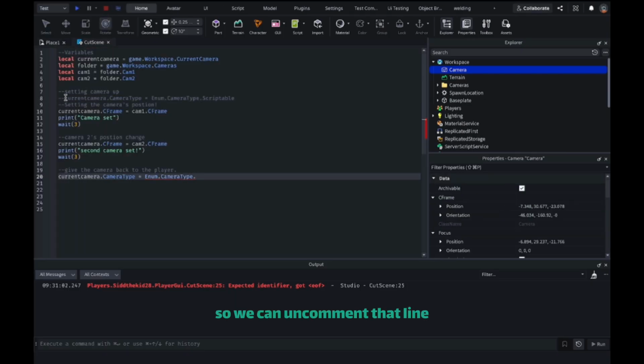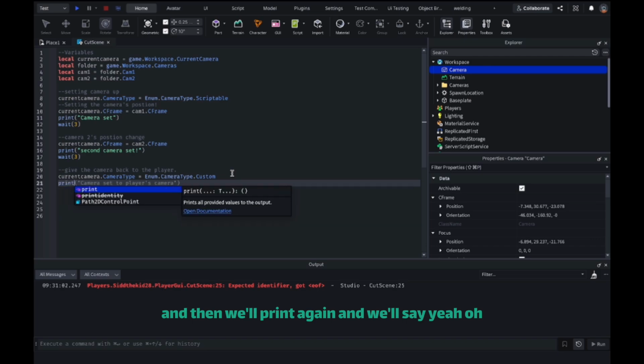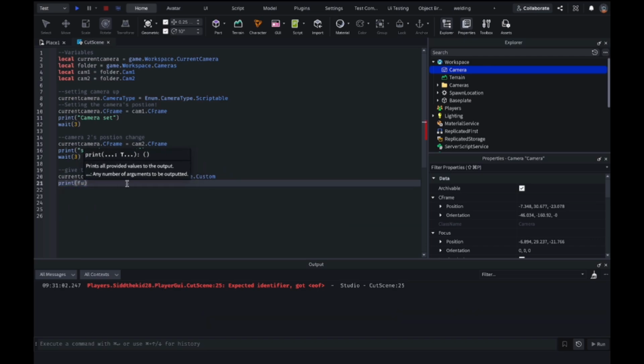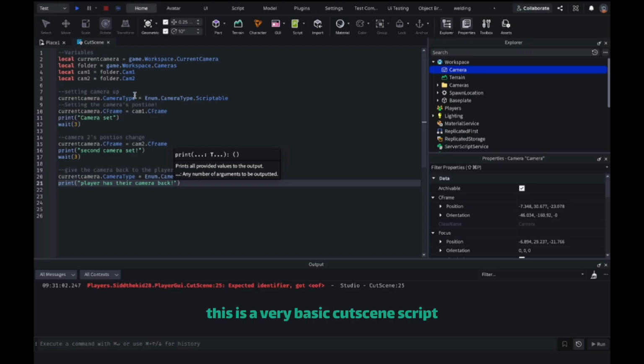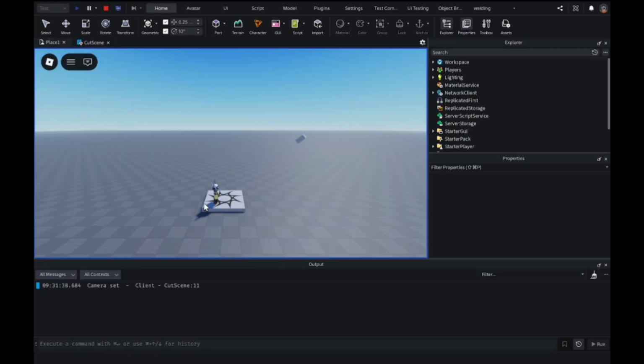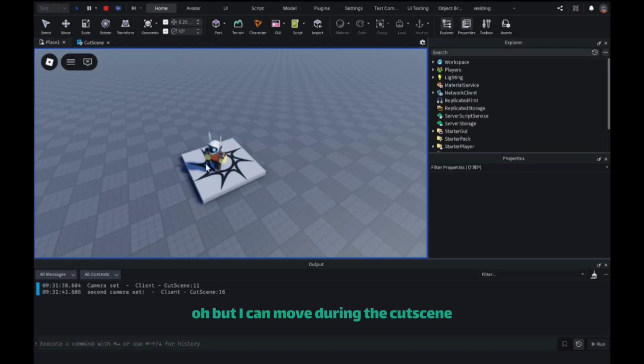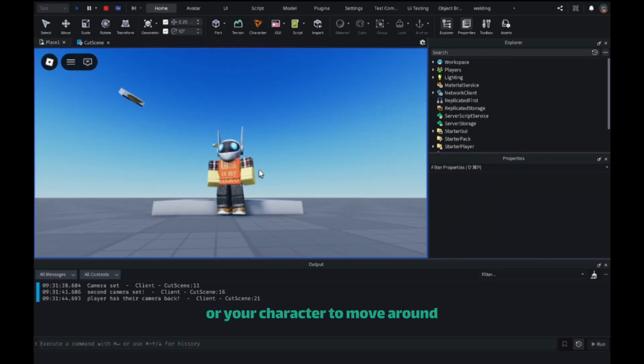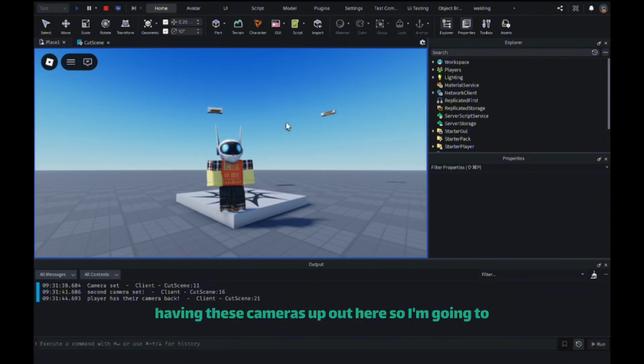So we can uncomment that line, and then we'll set it to custom. There we go. And then we'll print again, and we'll say, oh, player has their camera. All right, nice. This is a very basic cutscene script, and we'll polish it up later. But now we should have a working cutscene. Oh, but I can move during the cutscene. You might not want your player, or your character, to move around. And plus, it doesn't really look nice having these cameras up out here.